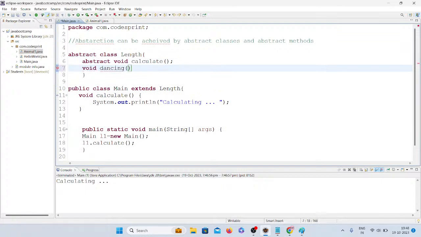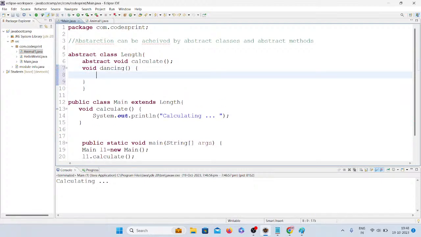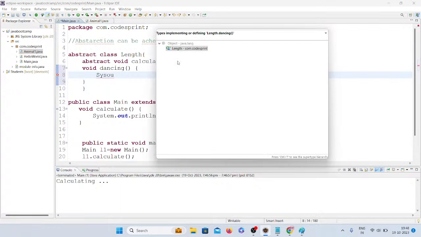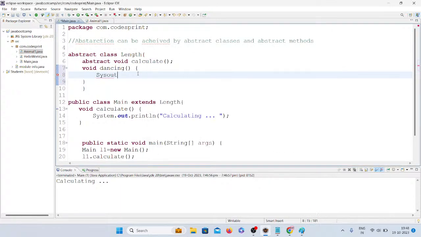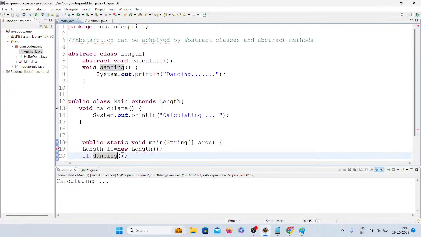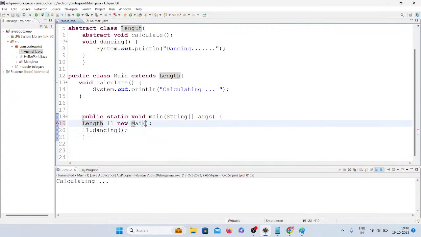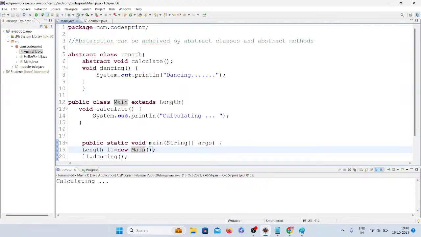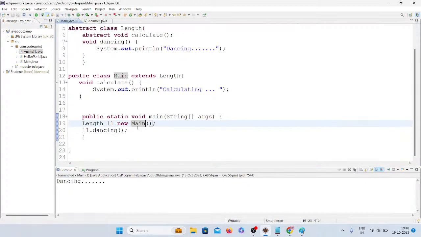Dancing. I will write some method like this. You can write it. See, is there any error coming here? Check. You are not getting any error, right? Dancing. So how can we call it here? Length, and you can call dancing. But you are not able to do that because we have to give Main here. So it is abstract, right? So we cannot instantiate. See here, you are getting dancing.